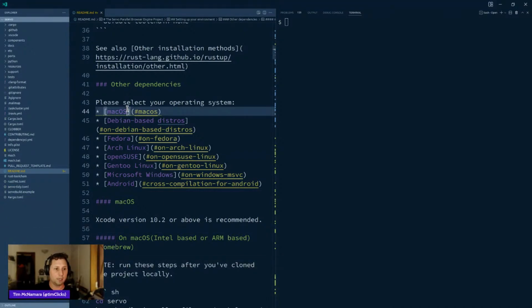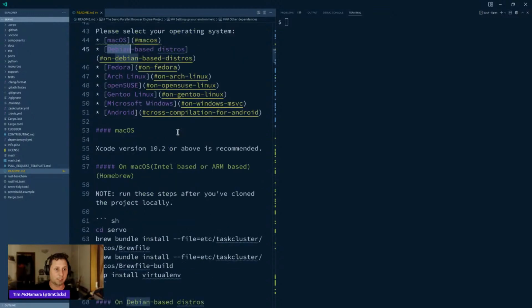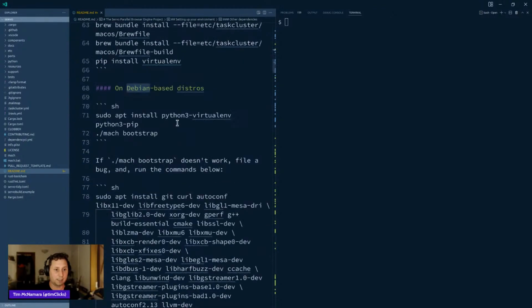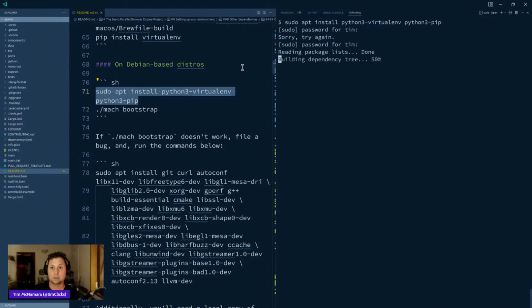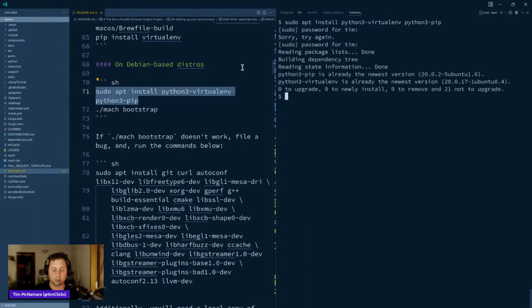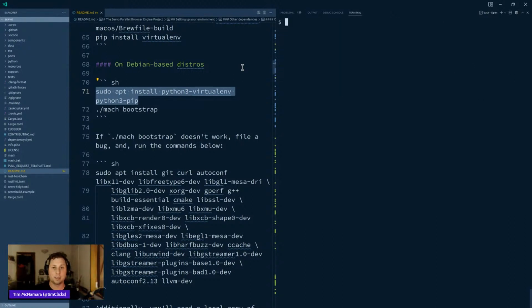Okay, so I'm going to skip down to Debian-based distros. The first thing we need is to install pip. Oh, sorry, we need to install pip and virtualenv. And it is already going to be installed. I think I just mistyped my password. Okay, good, we're done.